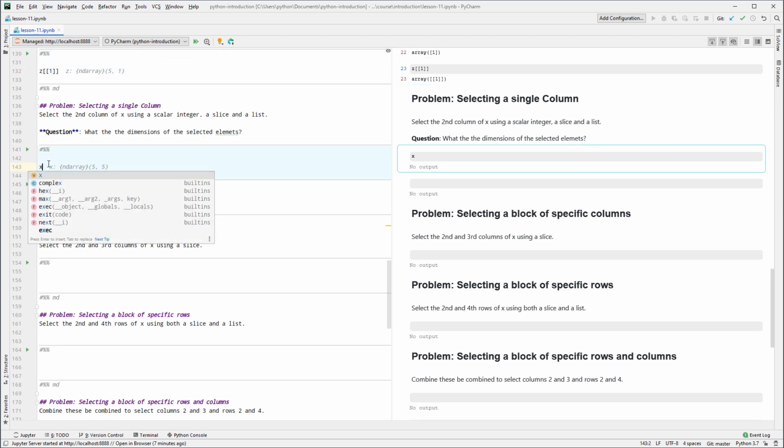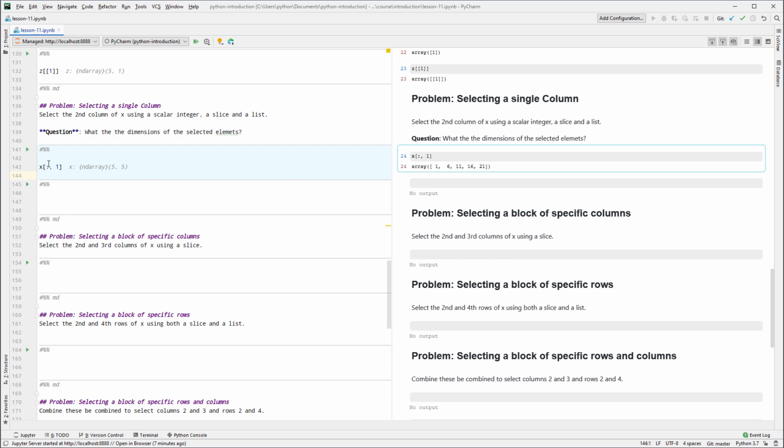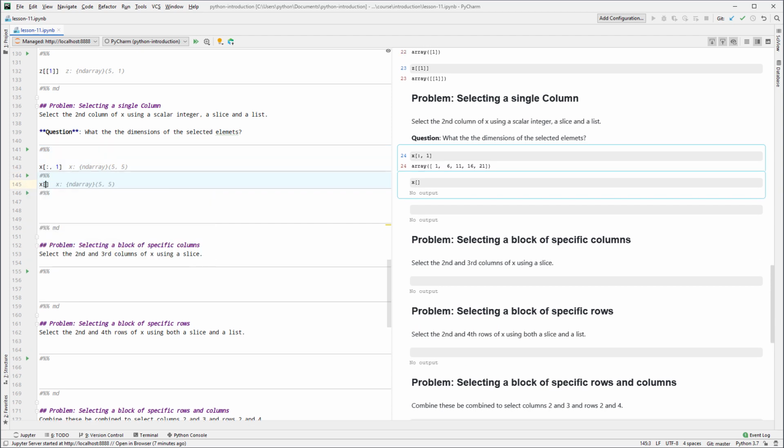First, we can select using an integer. We want all rows, and so we tell NumPy to include all rows using the trivial slice, a colon. This is followed by 1, which selects the second column. Running this cell, we see this selects a one-dimensional array. Checking the shape confirms that this is a one-dimensional array with 5 elements.